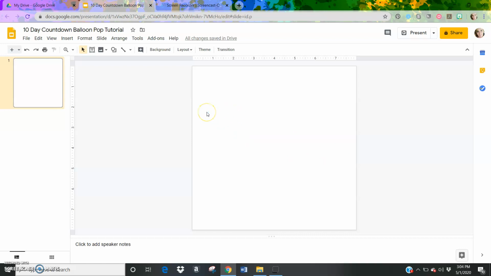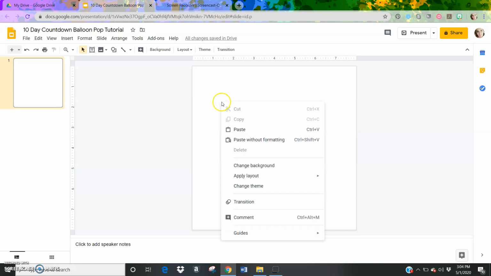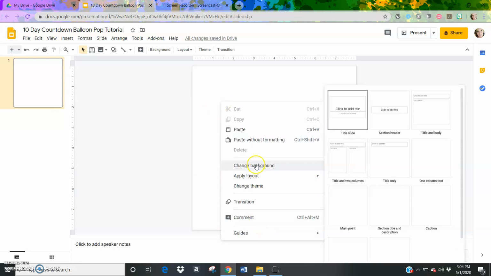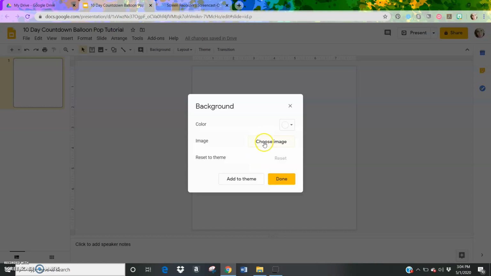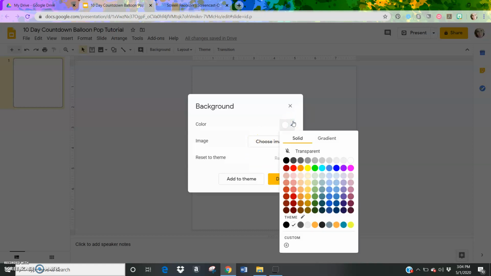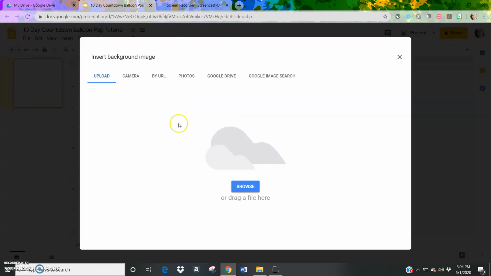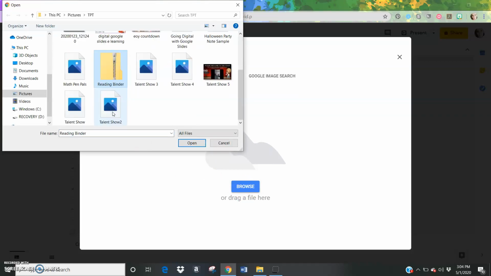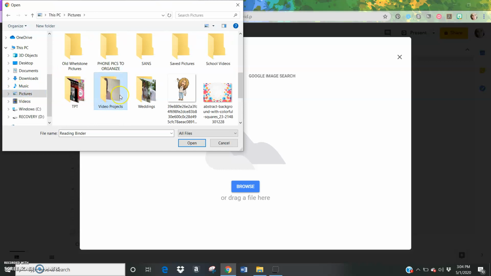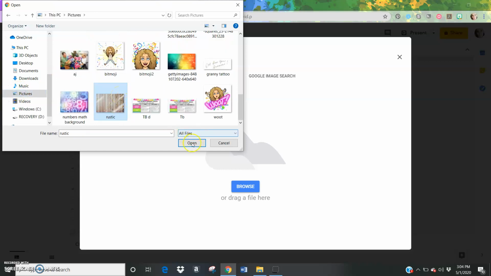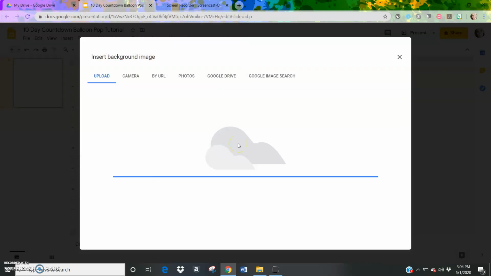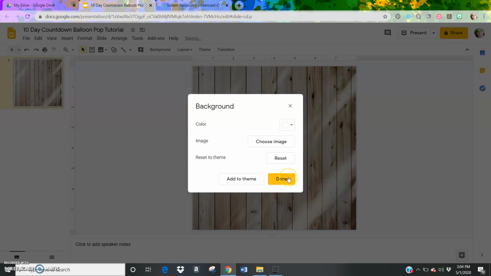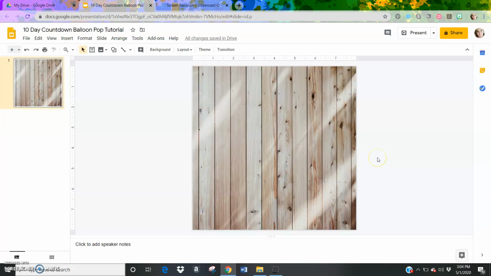The next thing that I did was edit the background. So if you right click, you're going to change background and you can do a simple color if you want or gradient, but I'm going to choose an image that I have saved on my computer. Let's see. I went with this rustic image. However, you can do whatever works for you. So that's the background image on my 10-day countdown.